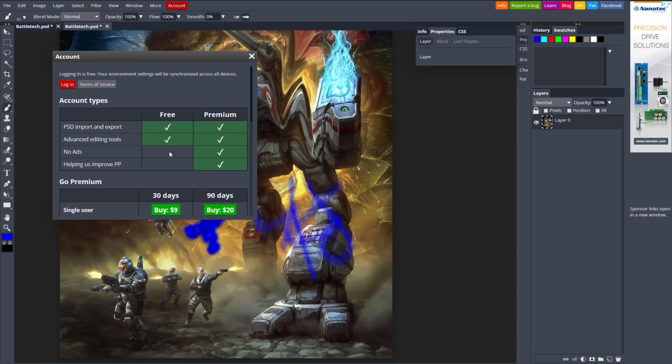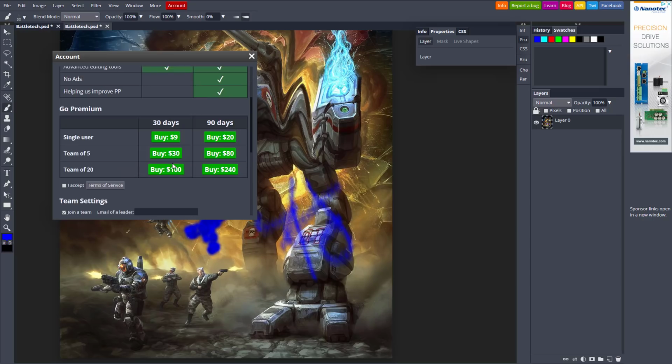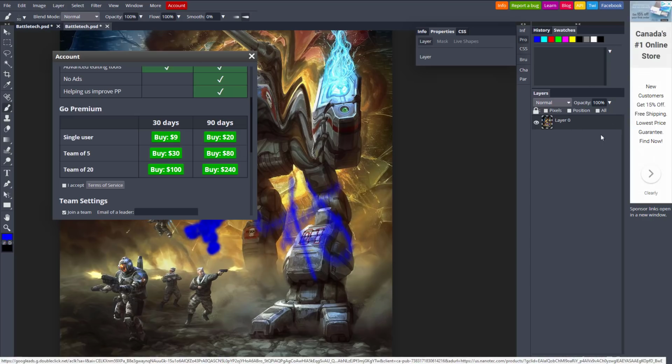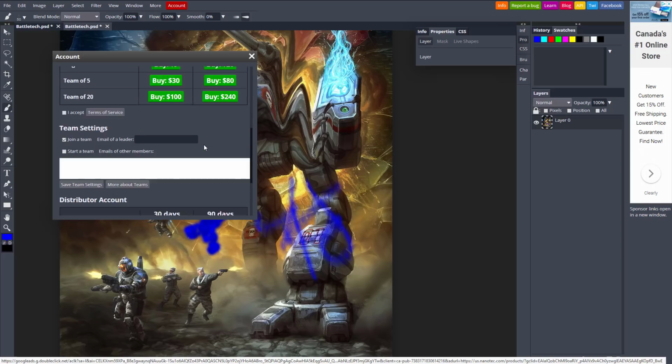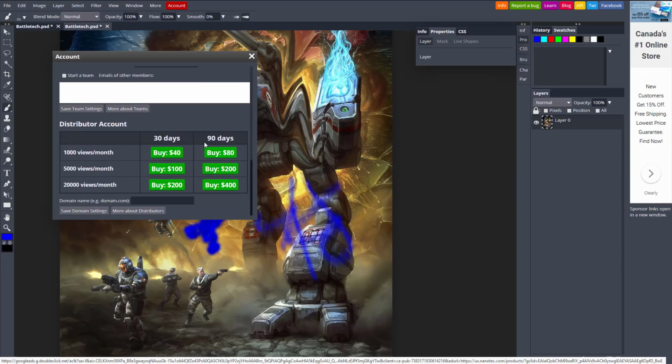So that's really the only difference between the free and the premium version: the ads and this help us improve thing, which seems like a strange thing to lock behind a paywall. But you buy it in 30 or 90-day increments for either $9 per person or a scaled down amount for teams, or you see here you can do it 90 days at $20. So if you really hate this, you can get rid of it. It's fairly straightforward. I think this is a very, very fair monetization model.